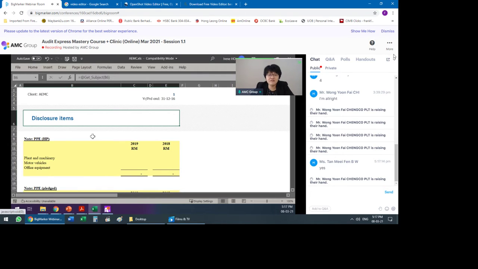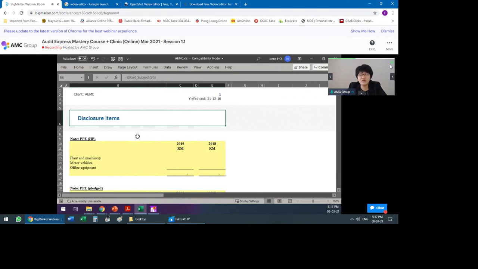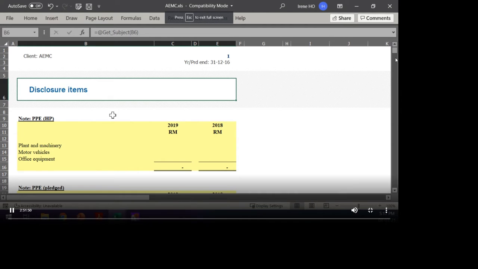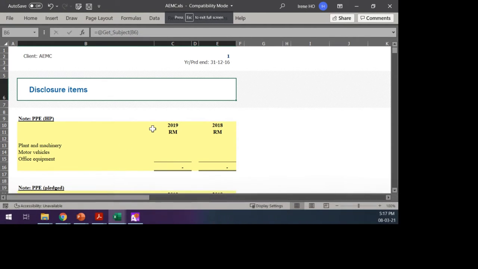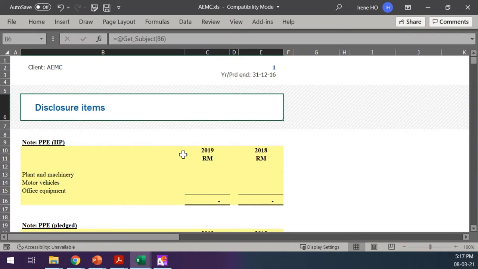Okay, let me cover one function first. Okay, I will leave you earlier today. Okay, let me cover a few more functions first. Okay, so now here you can see the add-in.